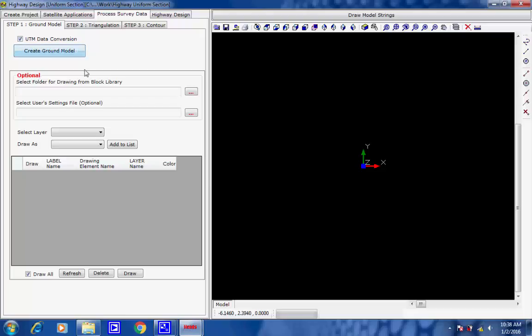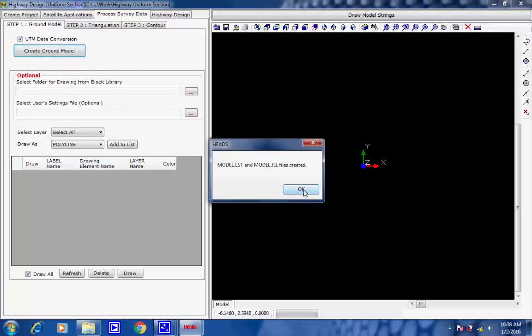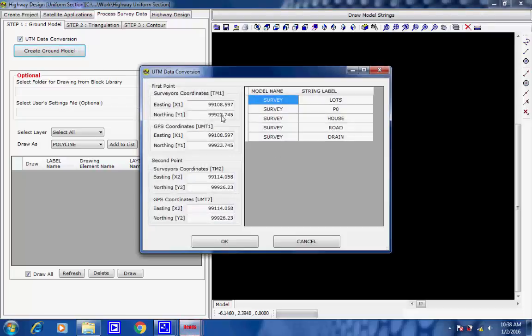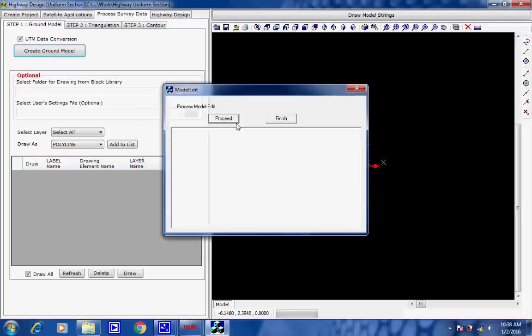Next, we select the tab Process Survey Data. The current page is for Step 1 Ground Model. UTM data conversion is selected. We click on button Create Ground Model. The dialog box comes for UTM data conversion.